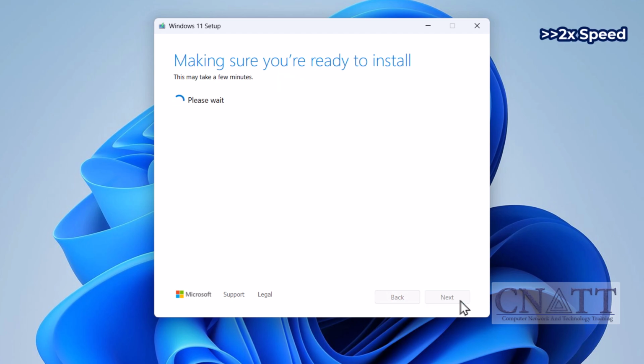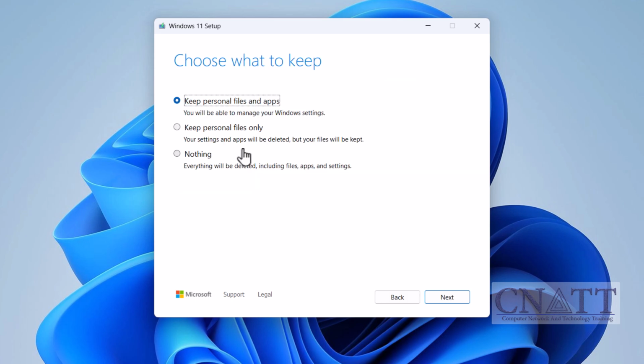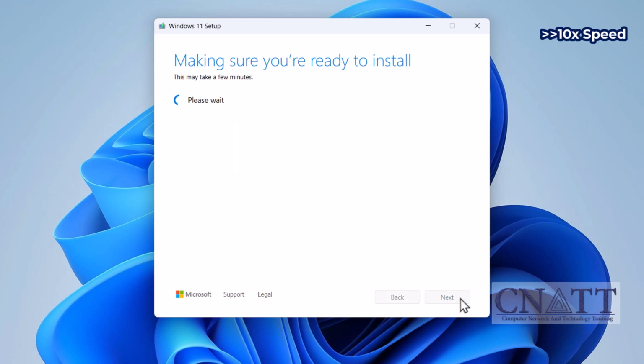Please wait while the necessary checks are performed before the upgrade. After a while, Windows will prompt you to choose what to keep during the upgrade. Click on the Change What to Keep link. If you want to retain all your files, apps, and settings, choose Keep Personal Files and Apps. If the Keep Personal Files and Apps option is disabled, it means you downloaded the wrong language for the ISO file. Click the Next button.